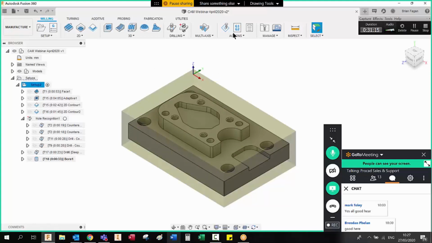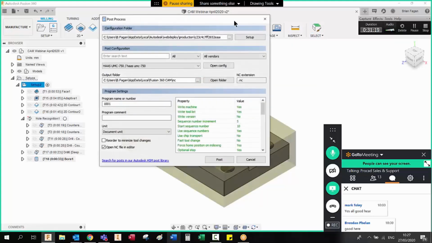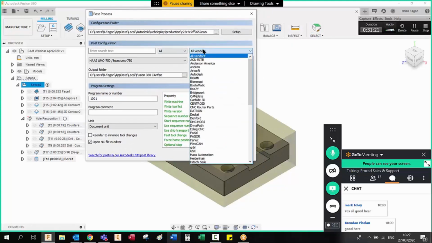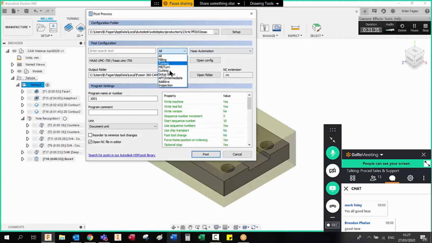So what we're going to do is up here beside simulate, you've got post process. If I click into this, we have an option of all the different types of machines, and there's more that you can download and upload into Fusion 360. So I'm going to look for a Haas machine. Here you can tell it which type of operation to minimize the amount of different options you do get. And I'm just going to go with this.